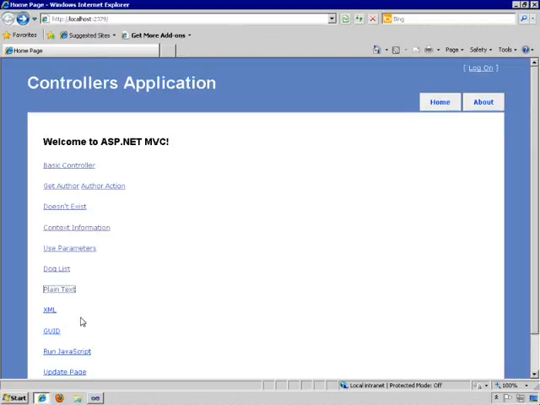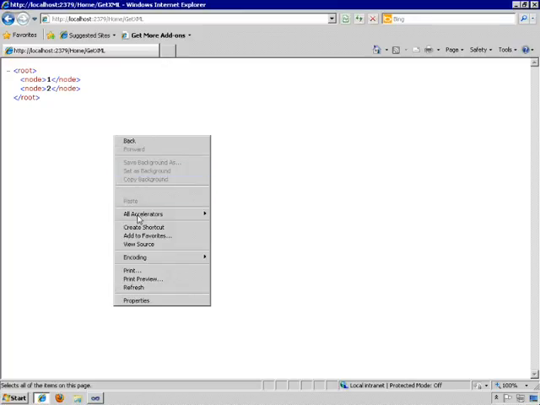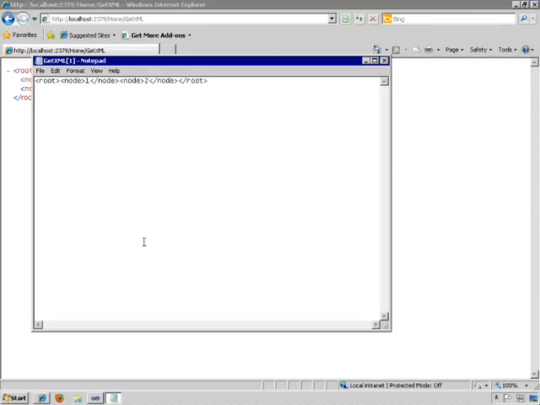And I'll go back now and click on the XML link. And as you can see, I have XML. Because Internet Explorer knows what to do with XML data, I can hook into these features where I can expand and collapse nodes. And if I look at the source behind that page, literally it's just XML.